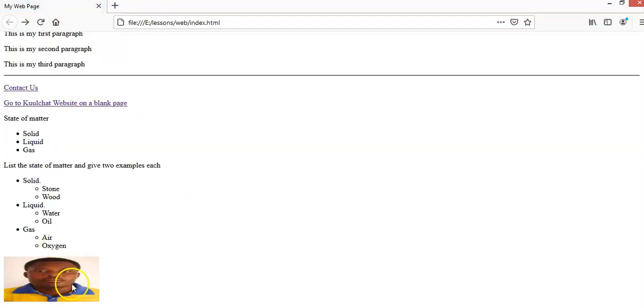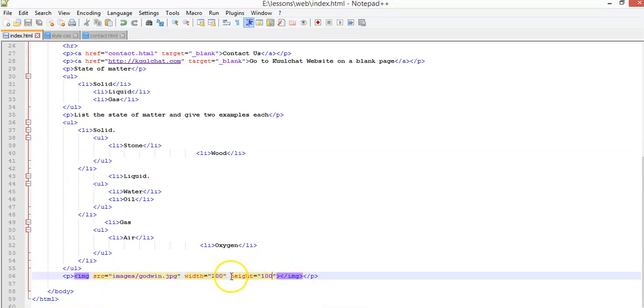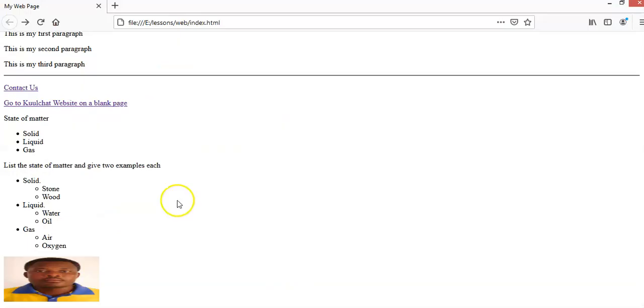Okay, so you can see it has given it a height of 100. Now you can see that the image is distorted. So in order for us not to distort our image, we normally leave the height so that the browser will automatically calculate the height and choose the height it prefers. That will not make our image distorted.